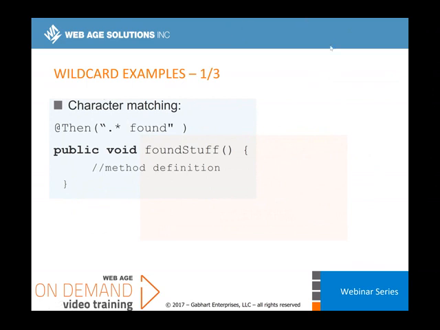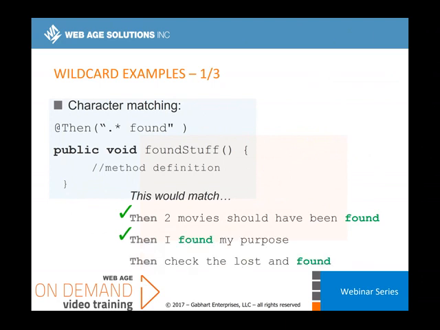So let's look at an example of character matching. Then, so this is a then statement, .* found. And when that matches on whatever it matches, it will then call the found stuff method in the steps class, which will then proceed to execute whatever methods and statements it needs to in order to accomplish the fact that it found stuff. That annotation there would match against, then 2 movies should have been found. Then I found my purpose. Then check the lost and found.